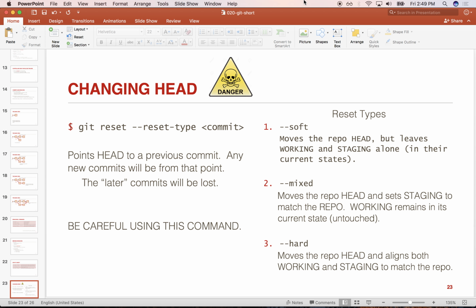You can also use reset and either soft, mixed, or hard, which have increasingly more permanent effects on your local environment. Reset hard is the most dangerous. It'll just override your entire repository and bring it back to what it was from the remote.